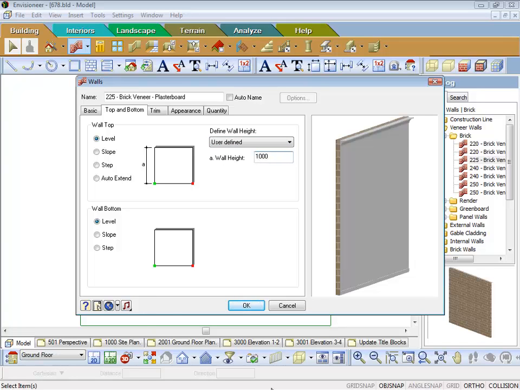In some cases, in my catalogue, I have dwarf walls for going around the top of staircases and so on that I've got user defined at 1 meter, and that's what they stay at. So they won't adopt the location. This one, I want to adopt the location. The top of the wall and the bottom of the wall, notice that in both cases the level is picked. So it's going to go in with a level top and a level bottom.